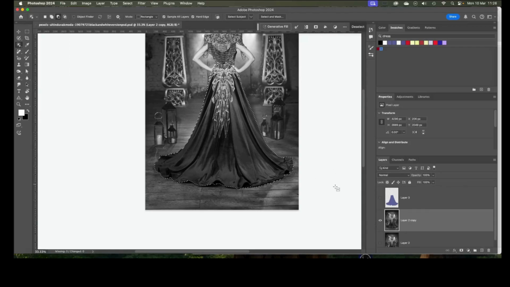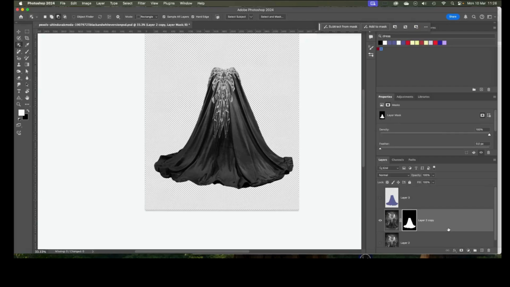And we want that on a mask. So just the same as before, mask button, add a layer mask. And as you can see, the image is still there, but we now have white on the skirt because the white reveals and the black hides. So all that's happened is the rest of the image is hiding under the invisibility cloak.